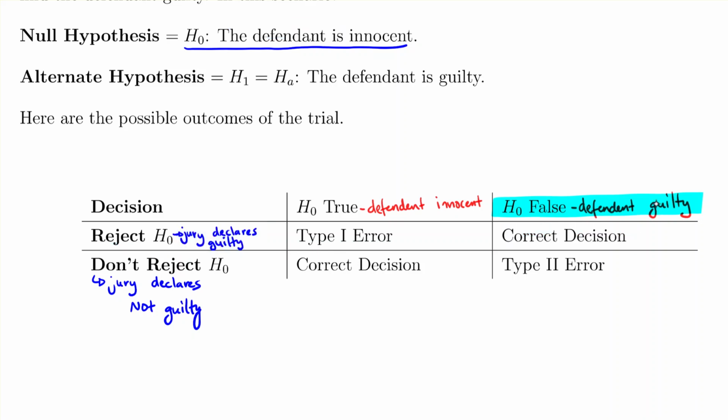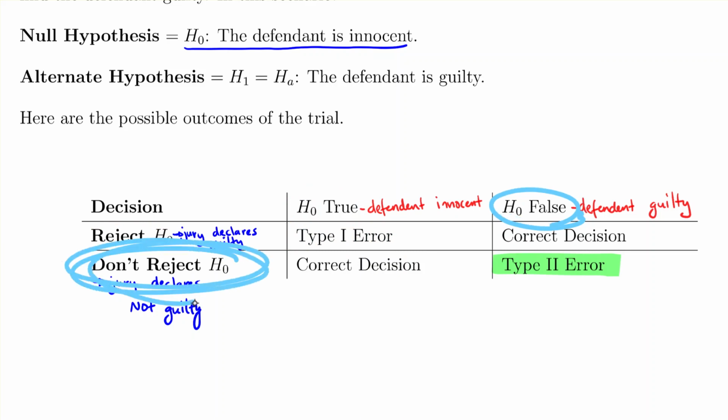If instead, for our guilty defendant, if the jury does not reject the null hypothesis, the jury would end up declaring the defendant not guilty, and in this case, this would also be an error in decision because it would be calling a guilty defendant as not guilty. So in this case, we have two errors shown. A type 1 error occurs when your null hypothesis is true, but you accidentally end up rejecting it anyways. A type 2 error is when the null hypothesis is false, but you end up not rejecting the null hypothesis, even though it is false.